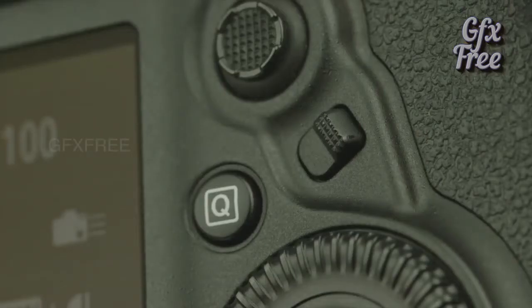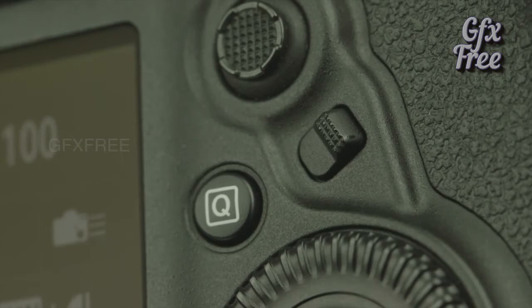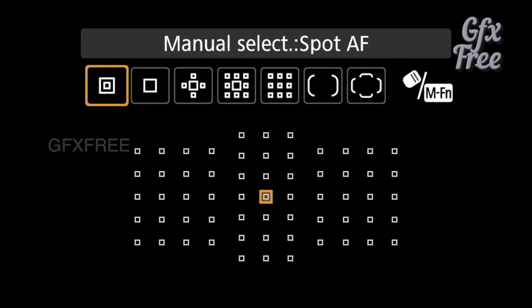So for that to work, you'll need to be in the quick control screen again. Then press the button at the top right of the back of the camera, right above where you grip with your thumb. When you do that, you'll see a grid that represents all of the focus points in your focus area, and that shows up on the rear screen. And you'll also see the 7 options for picking the specific focus points or focus area that you want.